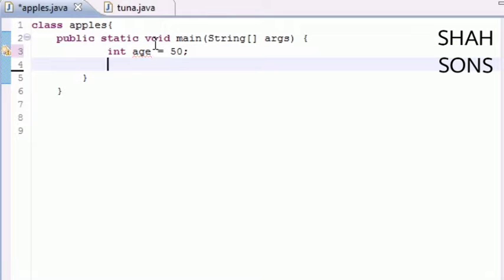So go ahead and make an integer. You can have it be whatever you want. I'm going to name mine age and set it equal to 60.